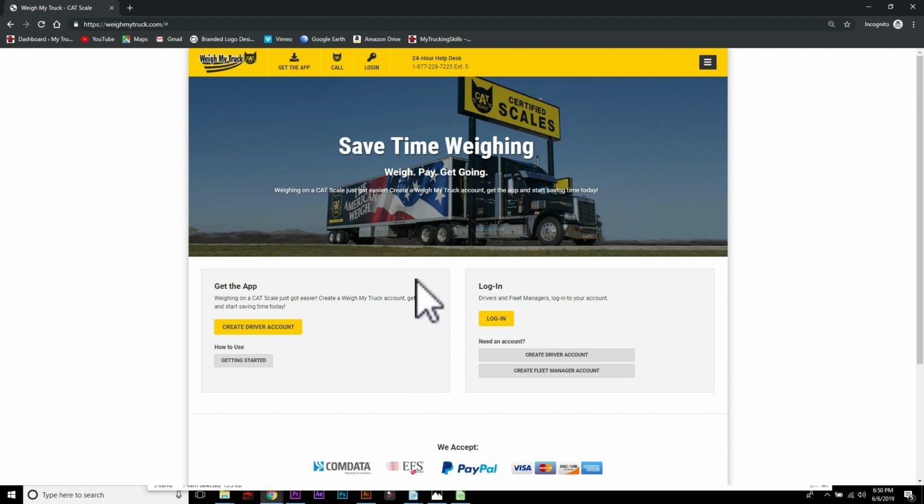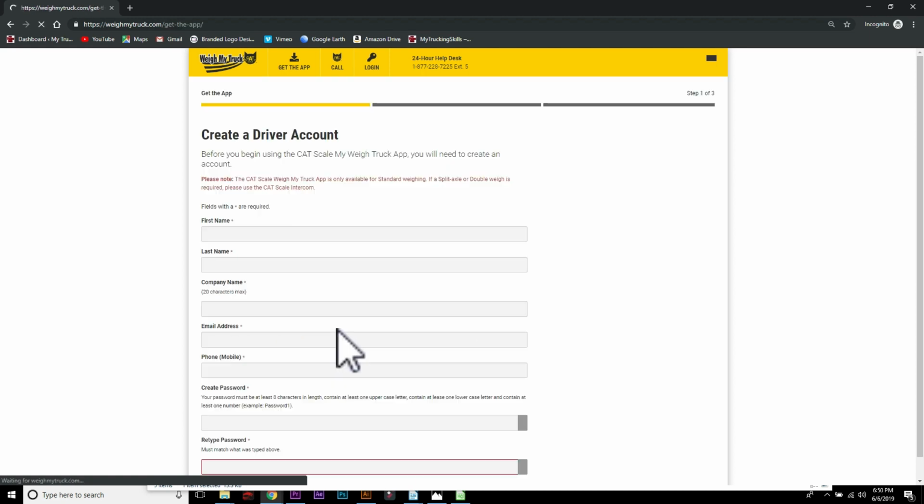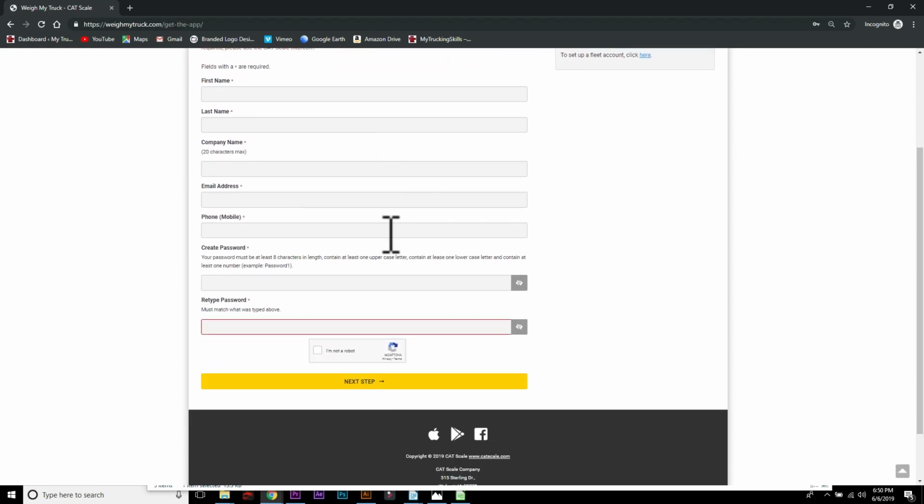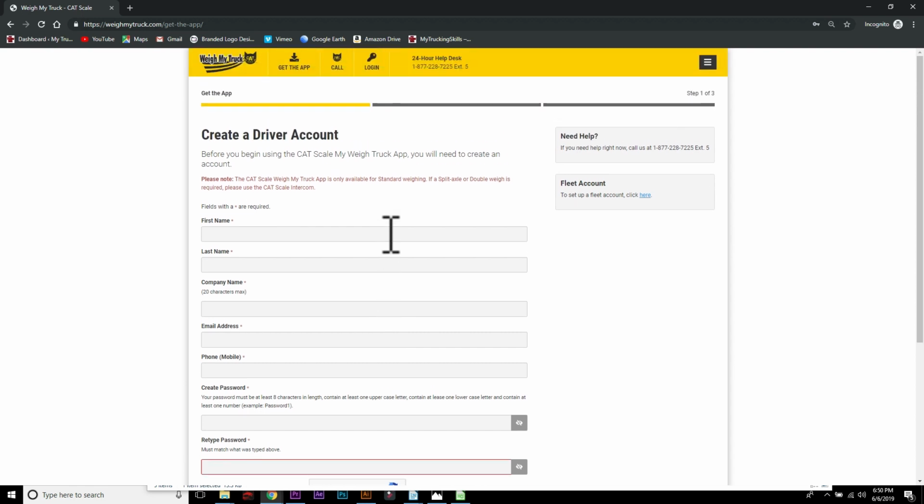So you've got to go to weighmytruck.com, and of course, you've got to follow the instructions. I'm only going to go this far. You're adults now, so you know how to fill out a form. And of course, when you are done with that, download the app.